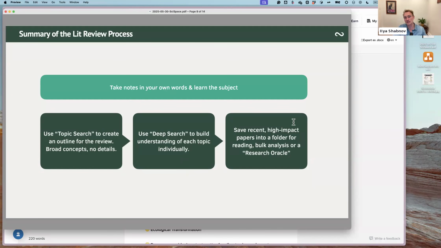And then we saved recent high impact papers into a folder for bulk analysis later, to find this needle in the haystack if we're looking for it, or to build a research oracle, which is just a chat with all the papers at once, allowing us to ask very specific questions, very niche questions on that already very niche topic. And that is, of course, not a 1, 2, 3 step. That's something that you run through multiple times. You go in circles and loops around it, but it's always the same. You go from broad generic to searching to actually having the papers there for you.